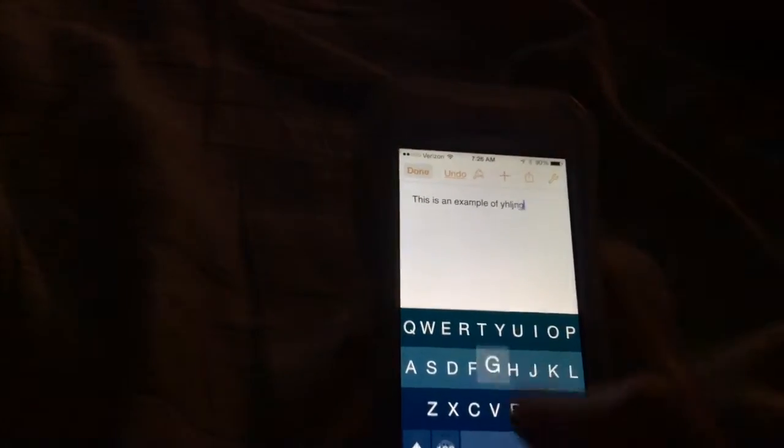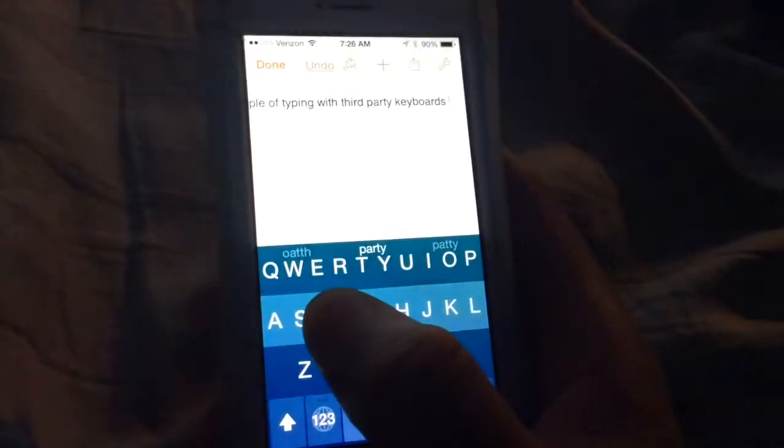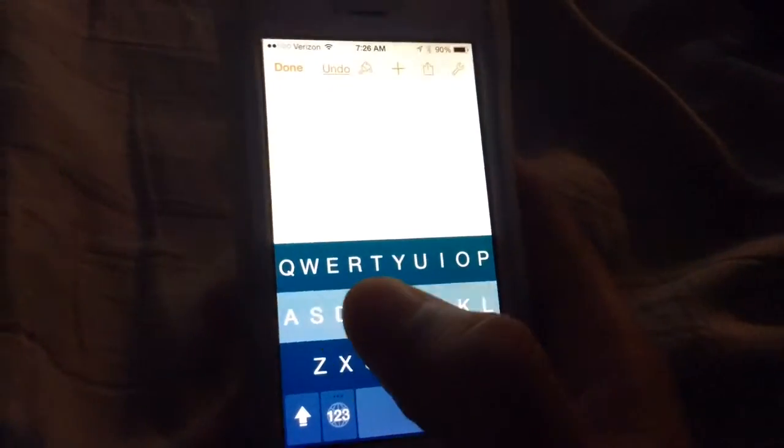Example of typing with third party keyboards. Now, I'm going to go ahead and delete all of that. Now, I'm going to show you how to switch back.